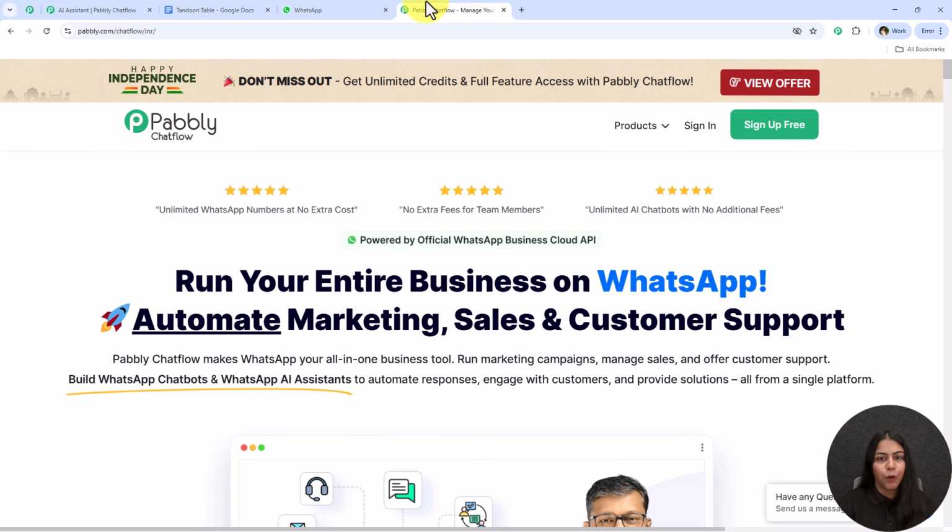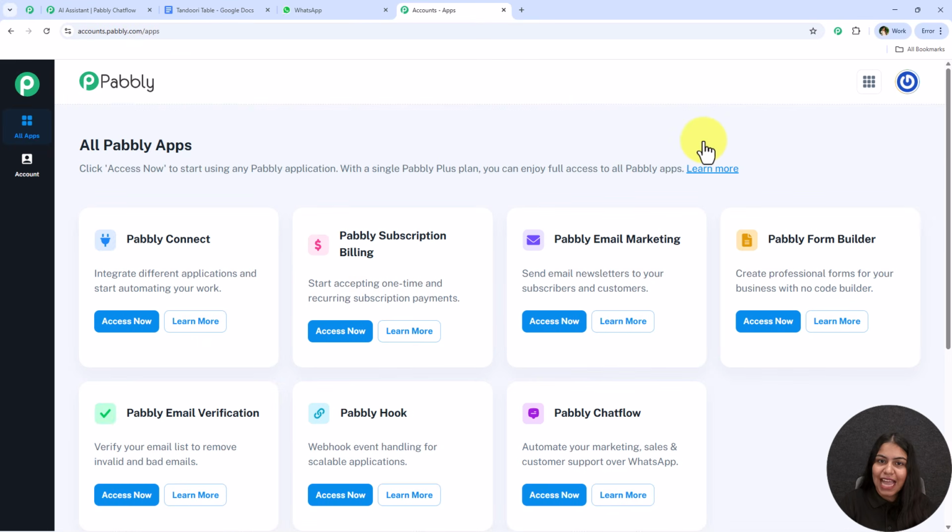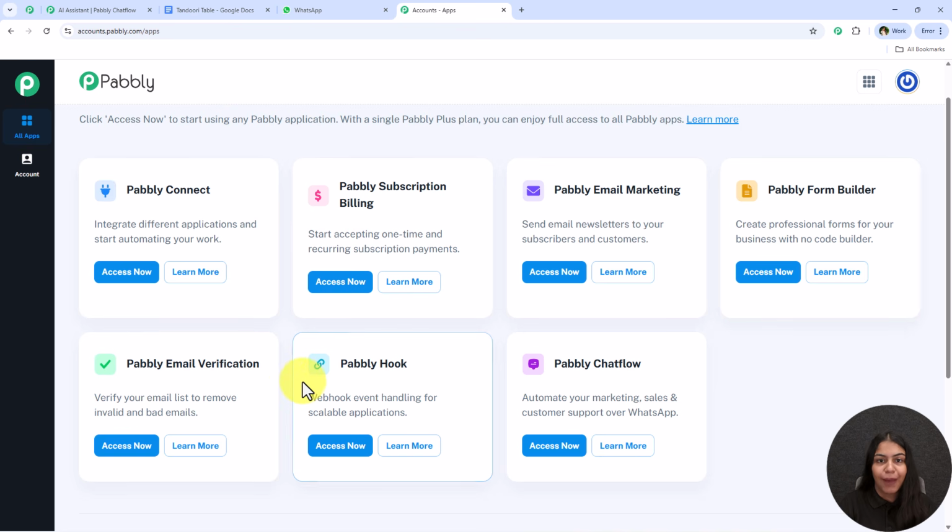For that, we have two options on the landing page. One is sign in and the other one is sign up for free. If you are a new user, you can simply click on sign up for free and you're going to get a free trial of Pabbly Chatflow, and using this free trial you can create a WhatsApp chatbot too. Over here I'm an existing user, so I'm going to click on the button which says sign in, and once I click on this, it is opening all Pabbly apps, and over here you're going to see all the tools and applications offered by Pabbly.